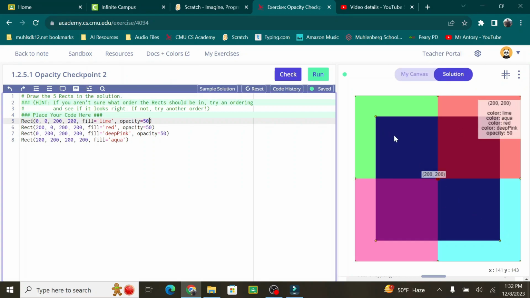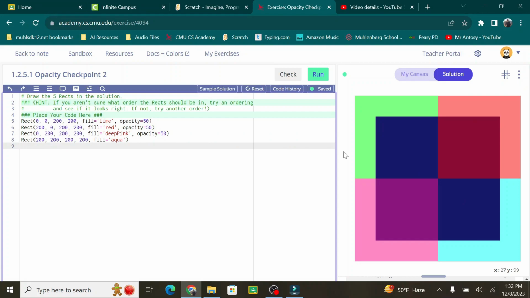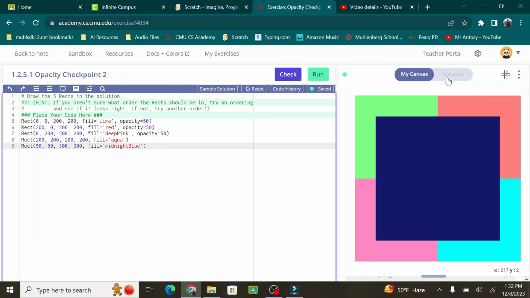All right, now we got to put this big blue one in the middle. So I'm actually going to put this in the wrong spot. I'm just going to go down to the next line because that's what you would naturally do. And then we're going to see where we have to actually put it so it looks correct. So this is rectangle 50, 50. It goes down to 350, so that's 300, 300. And this fill is midnight blue. Okay, so obviously that is not right. But if you look here, it is on top of the lime, on top of the aqua, but it's below the pink and below the red.